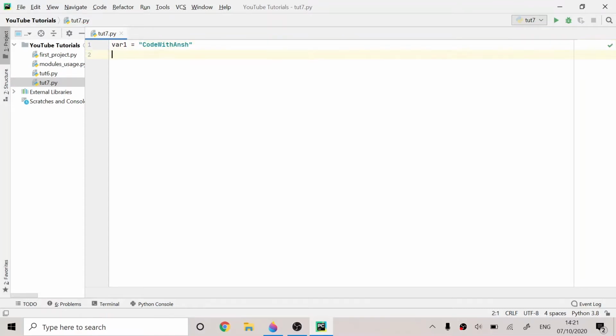After this, I'm going to write a second variable and name it as var2. I'm going to store a number in it, for example 56. And then if I want to store a precise number, for example 56.78, I'll make another variable and I'll write it as 56.78.